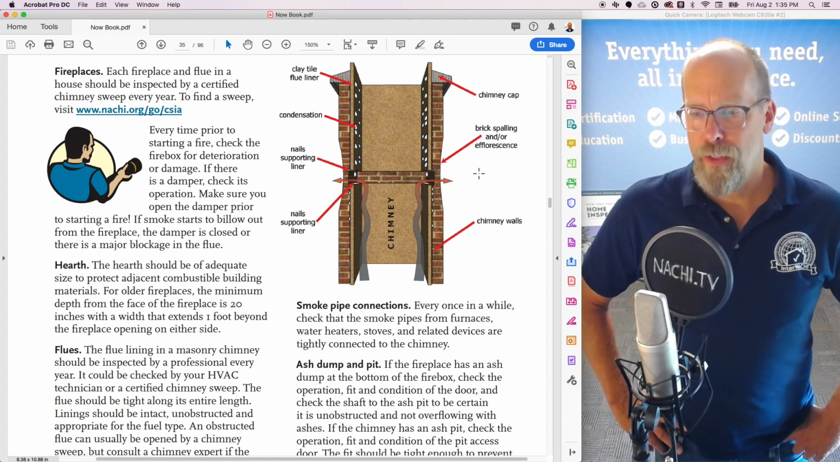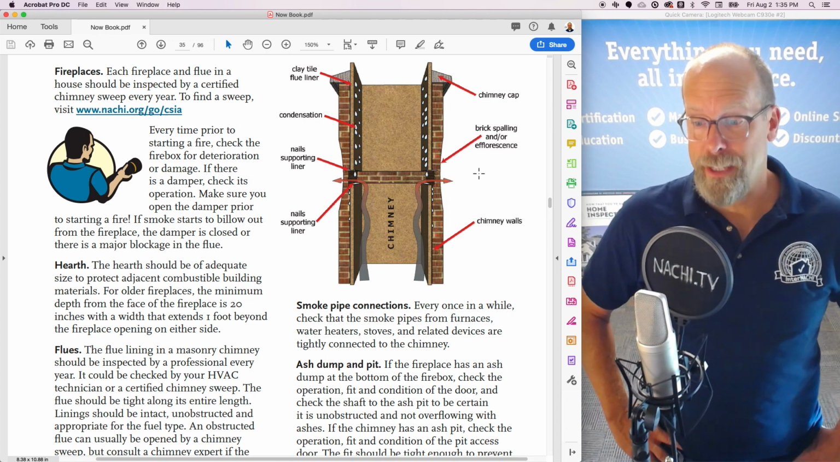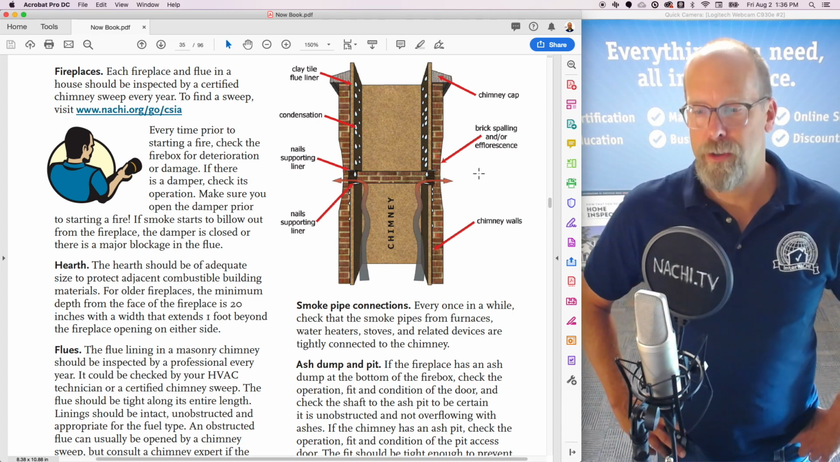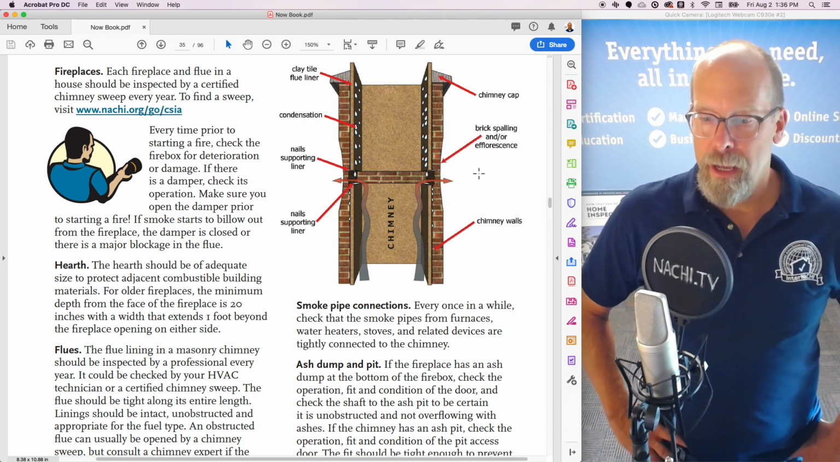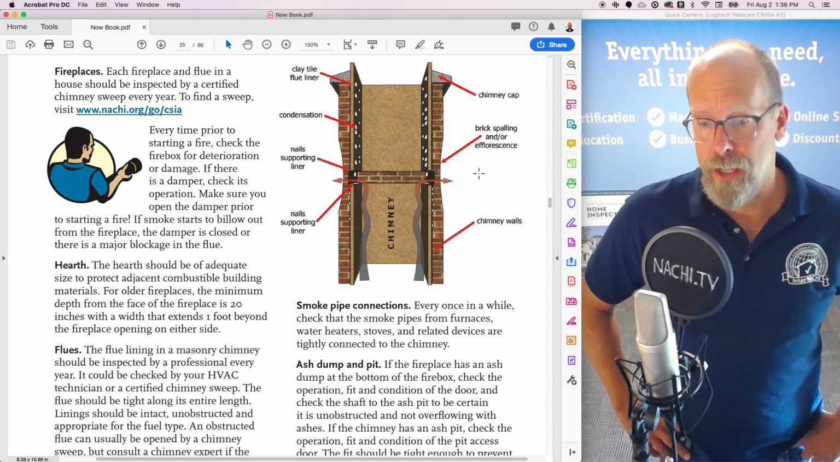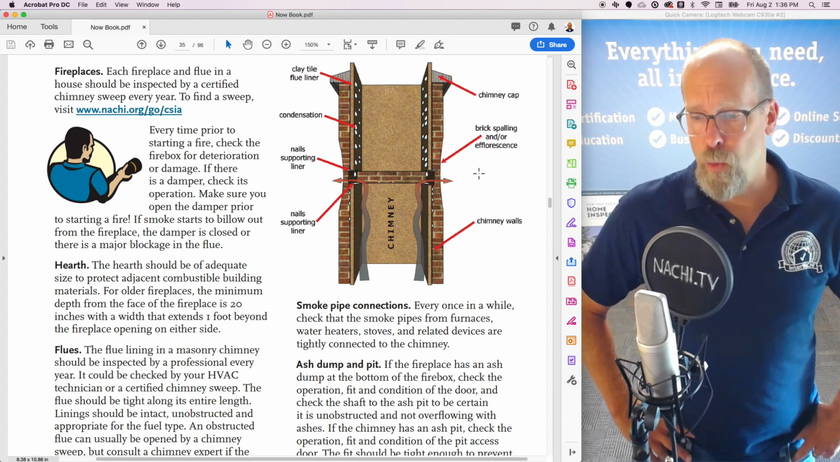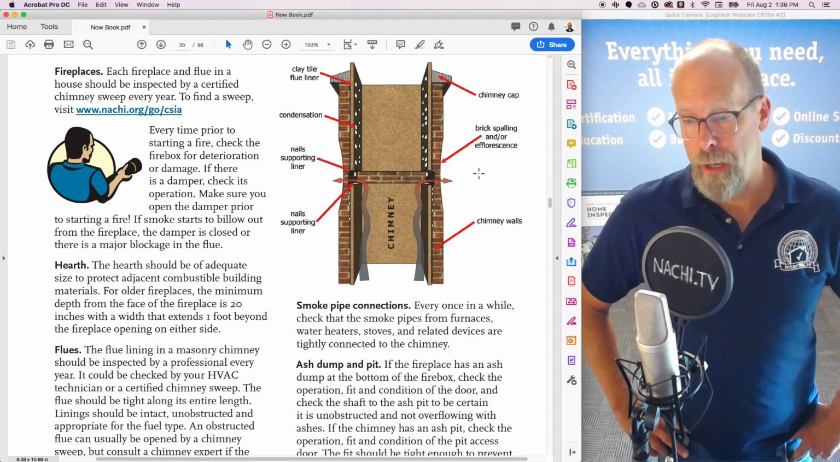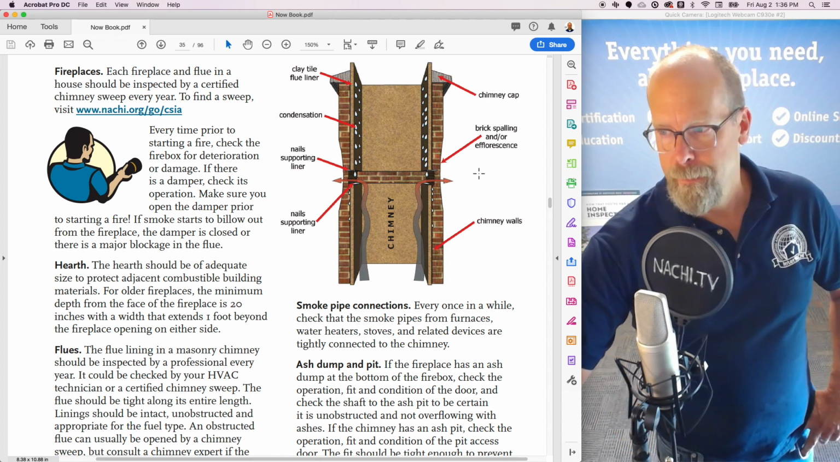Hearth. The hearth should be of adequate size to protect adjacent combustible building materials. For older fireplaces, the minimum depth of the face of the fireplace is 20 inches, with a width that extends 1 foot beyond the fireplace opening on either side.